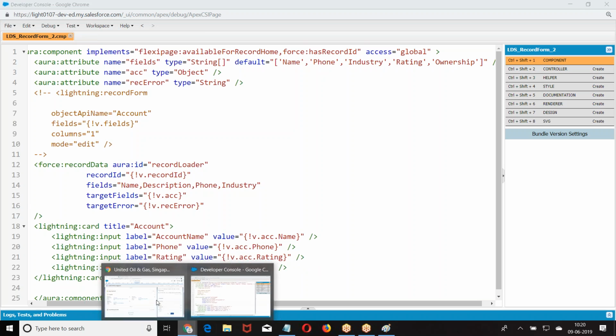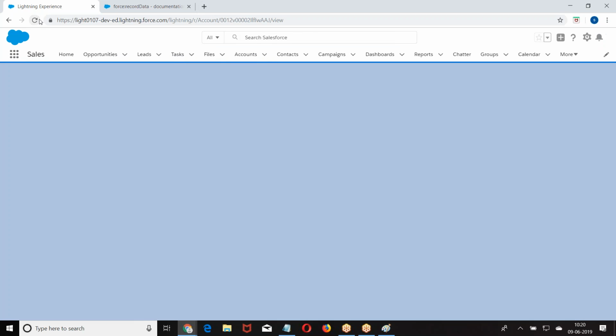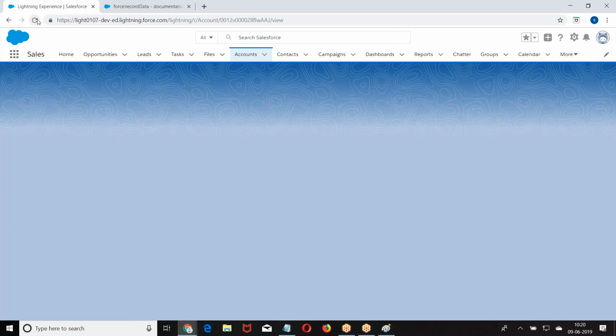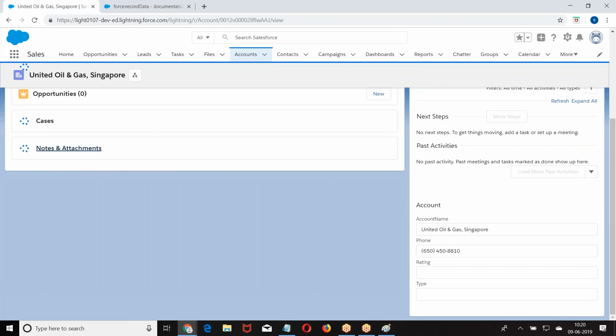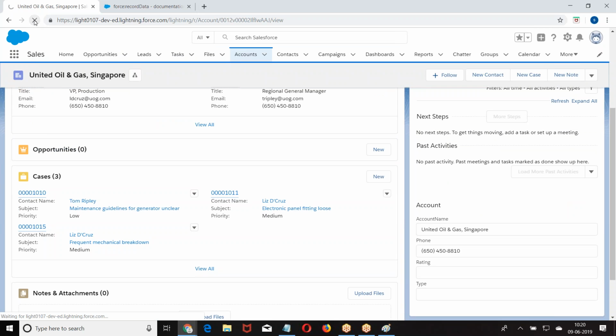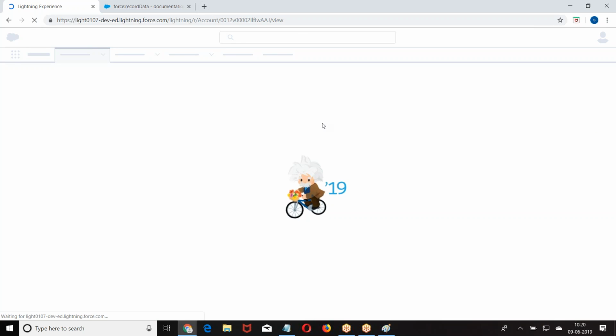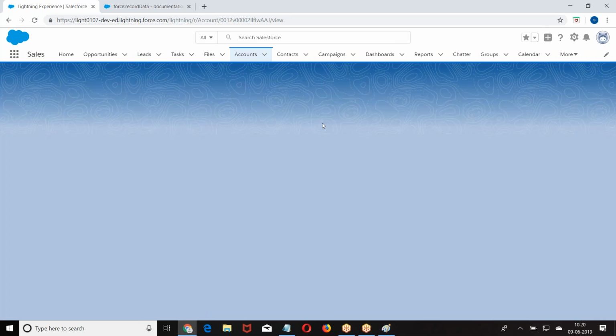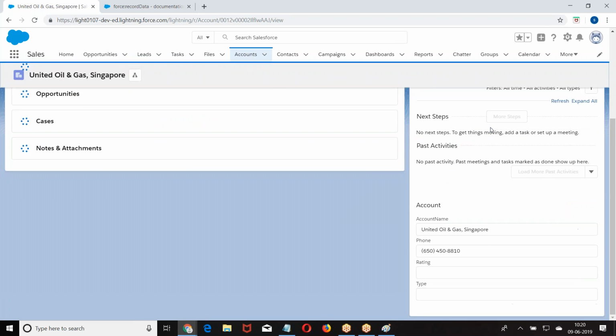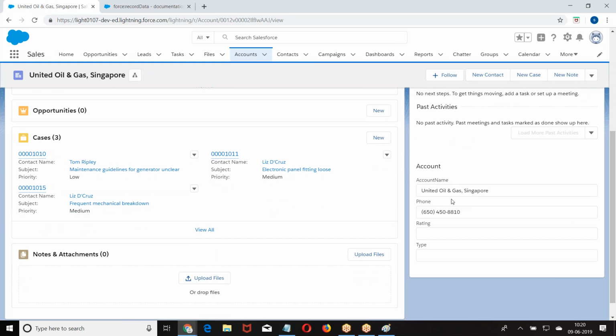Okay. Now it takes some time. Because it is in the cache, it takes time for duplicating this. Right. Look at the structure that I give. Record data, name, phone, rating, type.